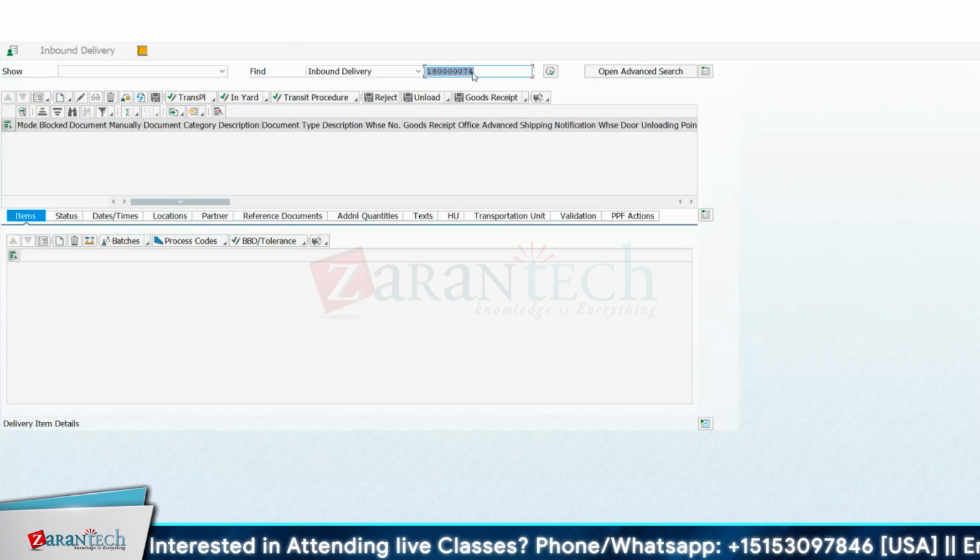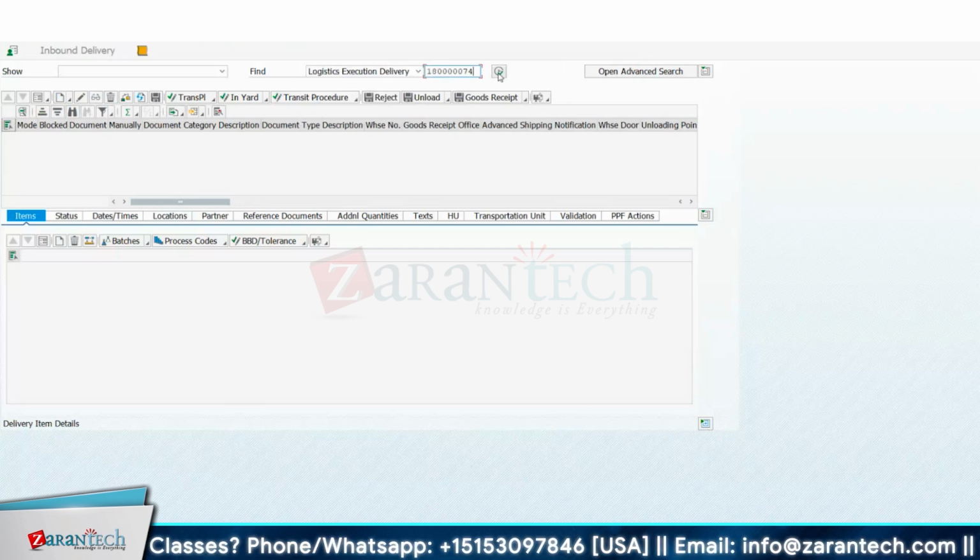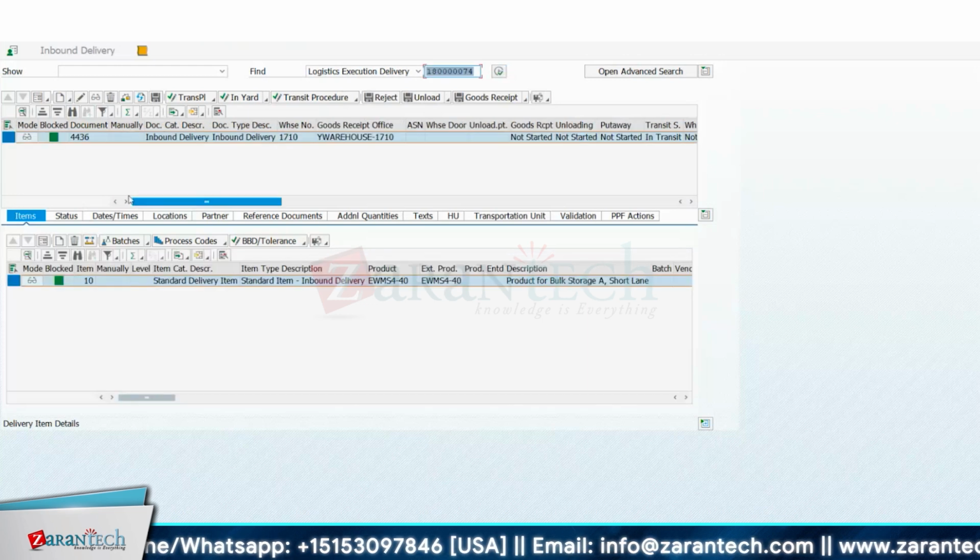Beside the drop down. That is correct. So this is still the ERP delivery number. So we need to select the logistic execution delivery. And then if I give the value and click on search, it will search. And the EWM inbound delivery number is 4436.